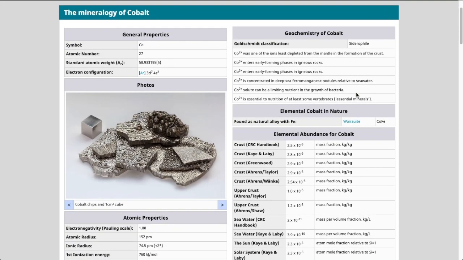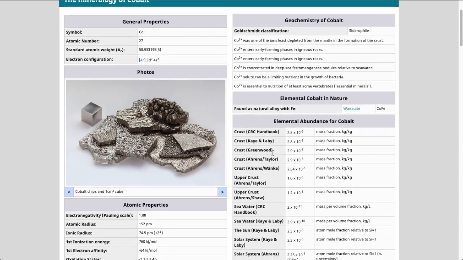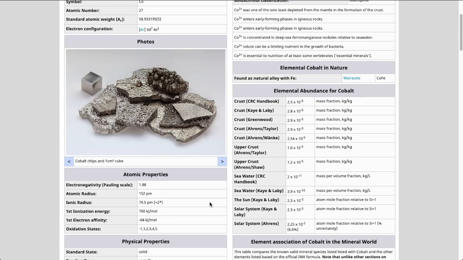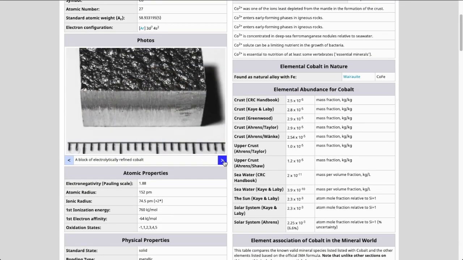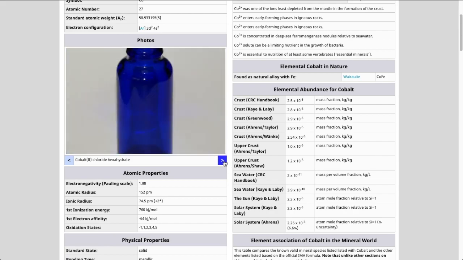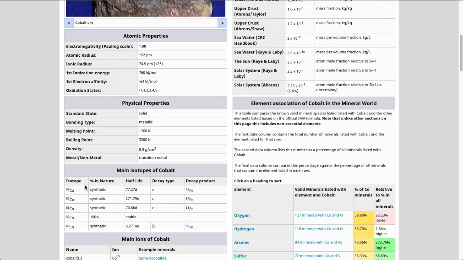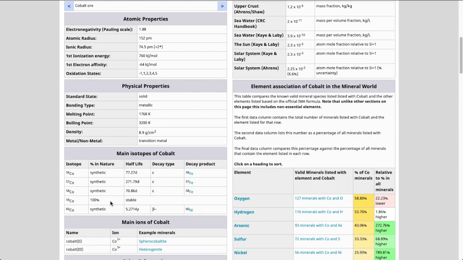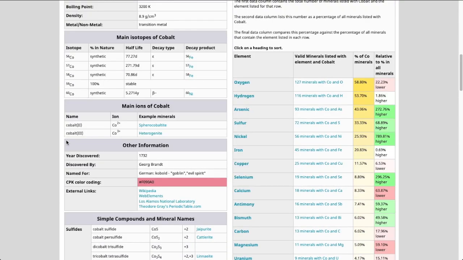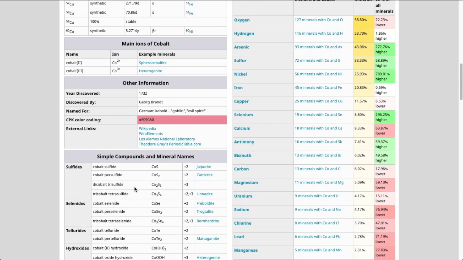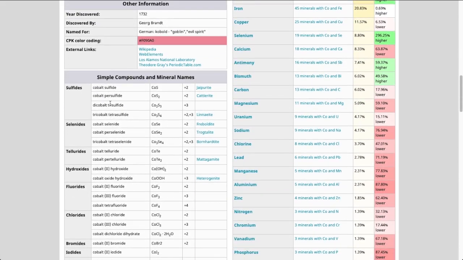You have geochemistry information, and its abundance, elemental abundances. Some different photos here, which are quite nice. Physical properties, the isotopes, the main ions, and some example minerals where those ions are contained. Simple compounds and their relation to the mineral world.